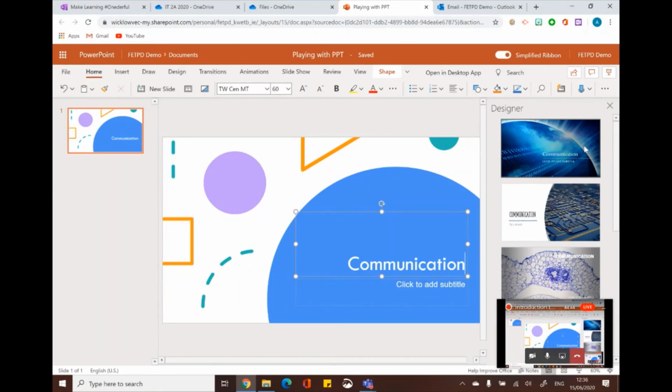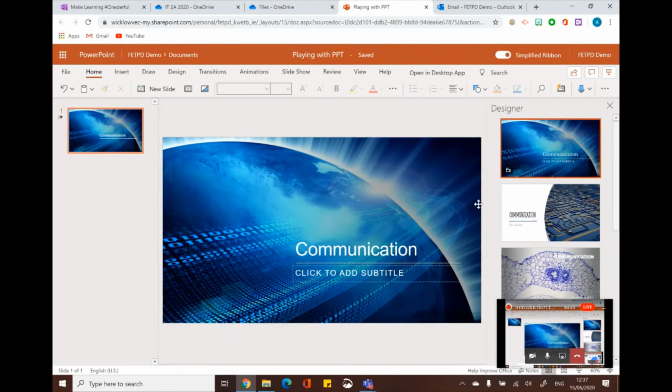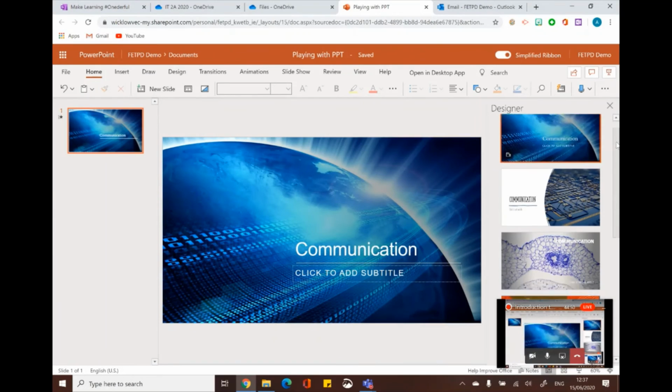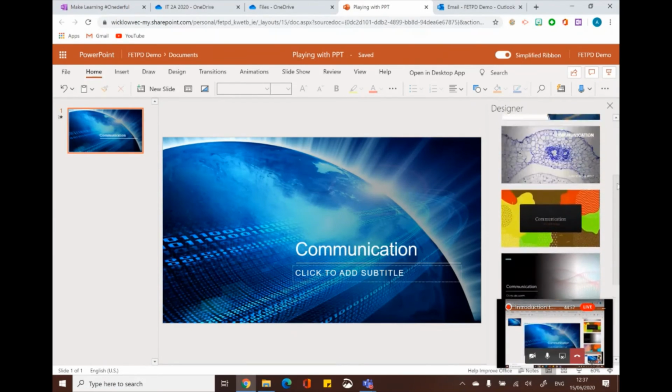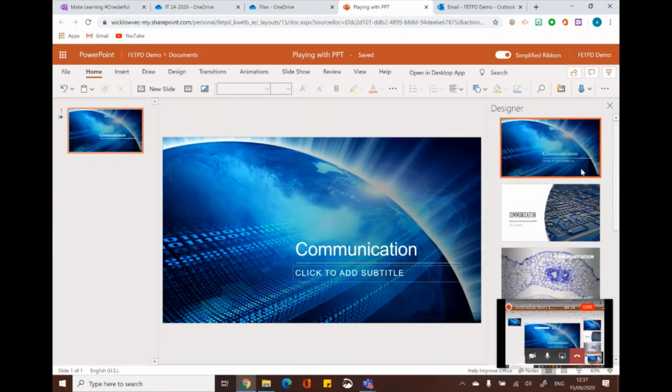So it senses or picks up the text that I've typed, and it generates what they think will look well, or it gives you relevant images. So definitely have a play with that and check out the Designer in PowerPoint. It can save endless hours.